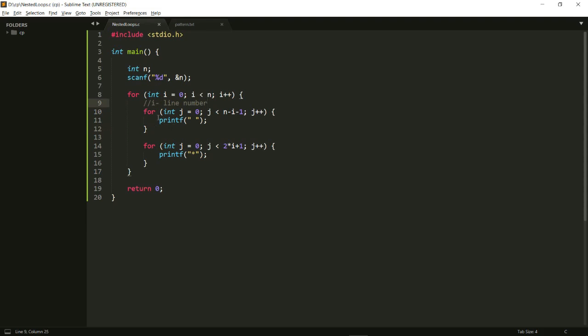If you remember, this i is my line number, and when does my i change? When do I need to change my line? So I need to change my line after I've printed whatever n minus i minus 1 spaces, and then I've printed my stars, and after that I need to change my line. But I shouldn't put my line break here, because then it'll print every star and then it'll give a line break.